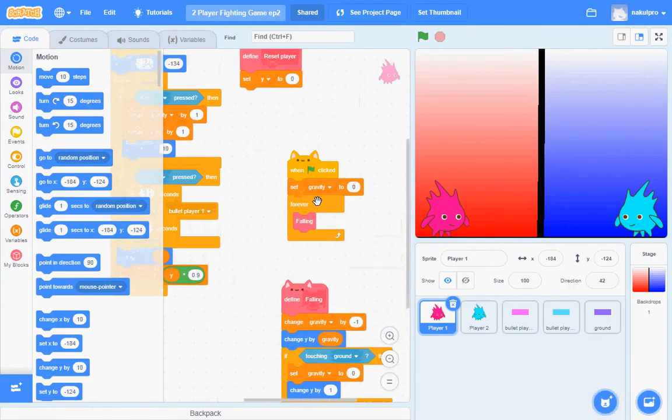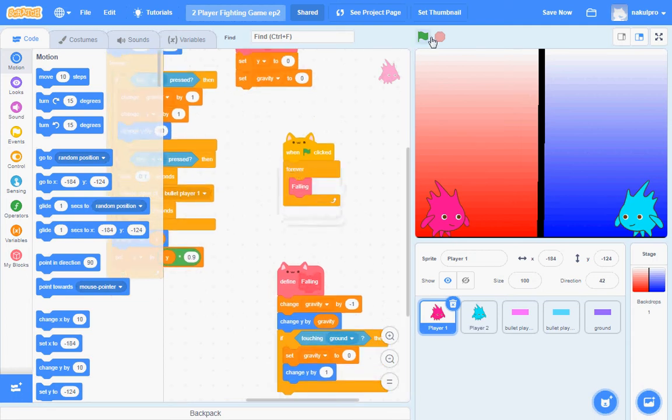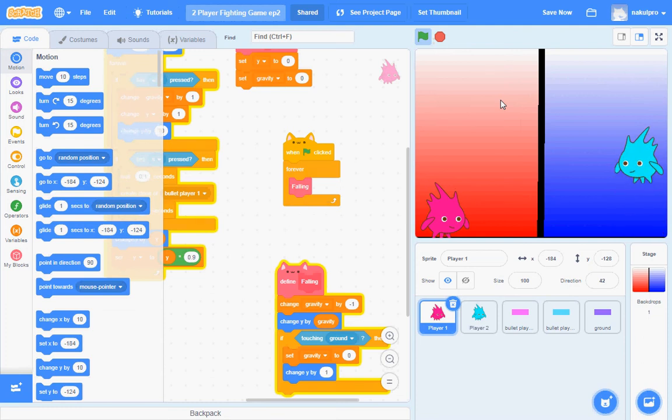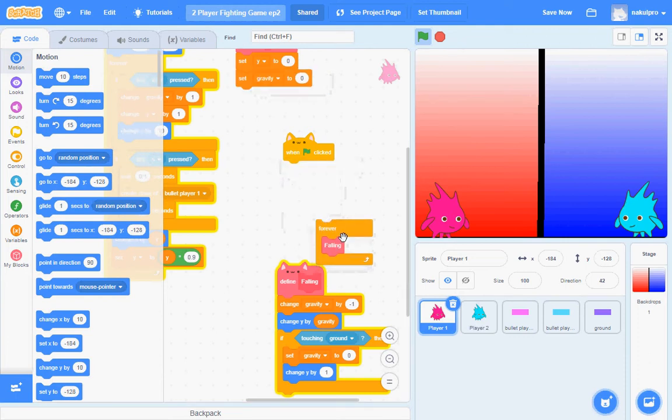Before I start, I just want to set gravity to 0 in the reset player. Something like this. Nothing new will happen, but we can fly more up, and over here we can't fly that much. So just put this script over here.